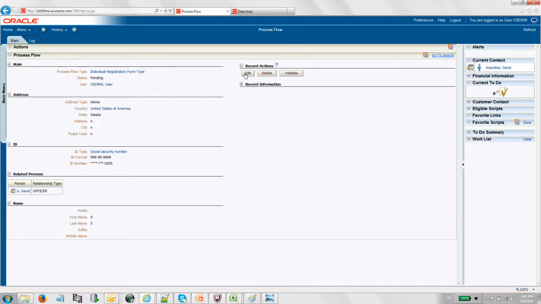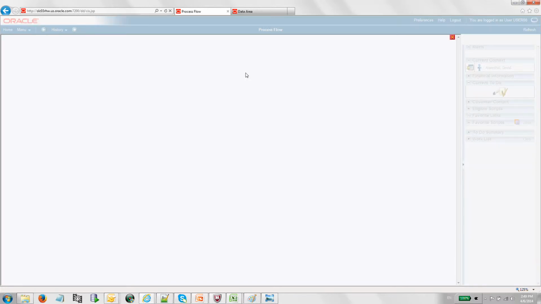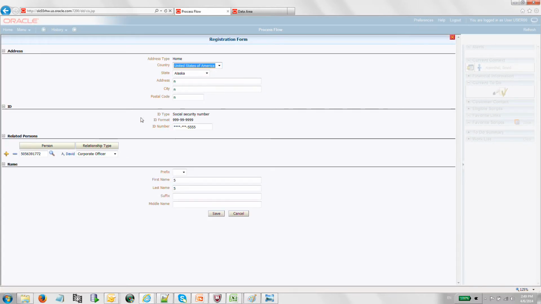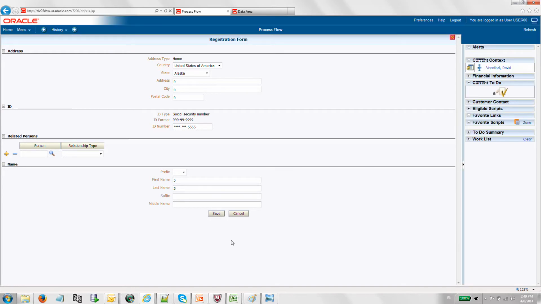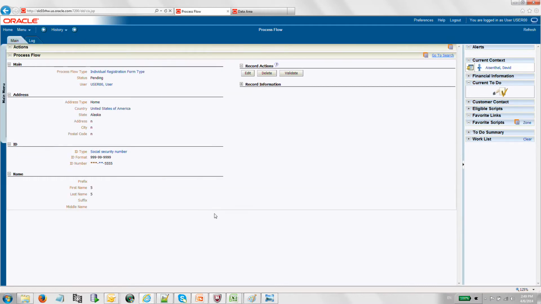And in this individual registration form, if I let's say remove, save that, you will see that I no longer show the related person section because I'm using that conditionally hide function to hide if the count is 0. So that's the reason why I added that fragment in.